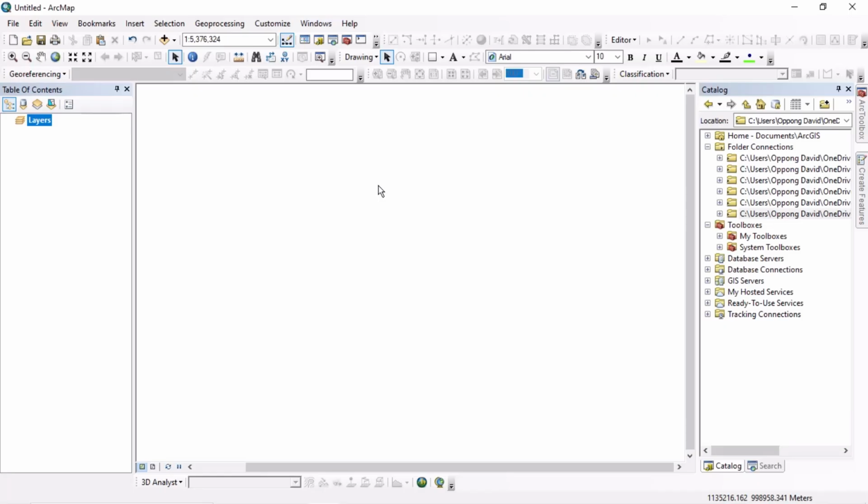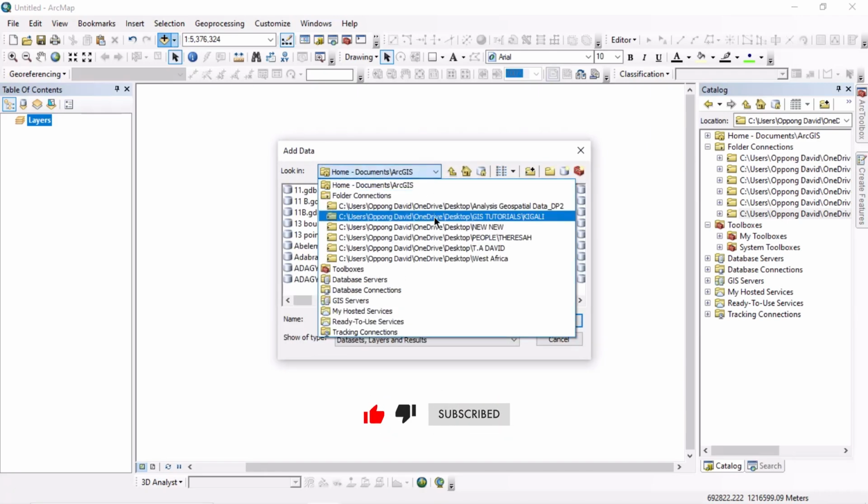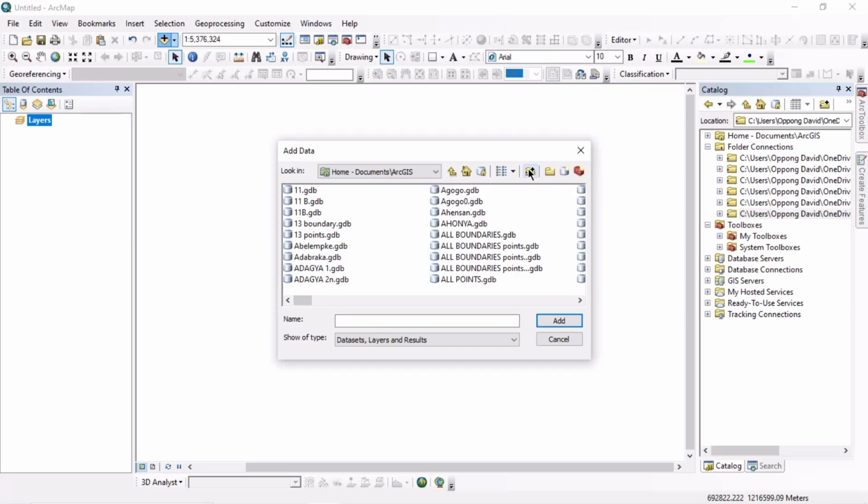Okay, so this is my ArcGIS interface that I've opened here, as you can see. So let's quickly go through how we were able to start the exercise. First of all, we would want to add data. So let's go to our data here, and then we browse through to where our data is. So I'll connect to the folder, that is this folder.